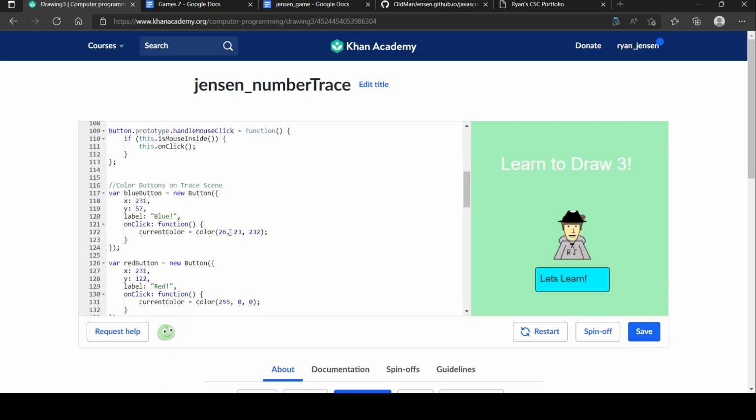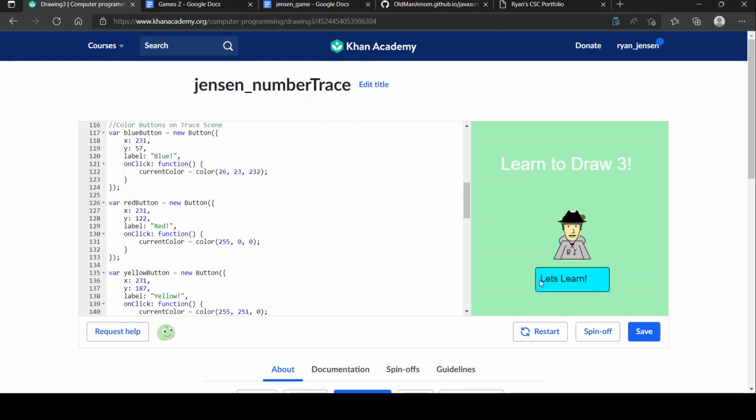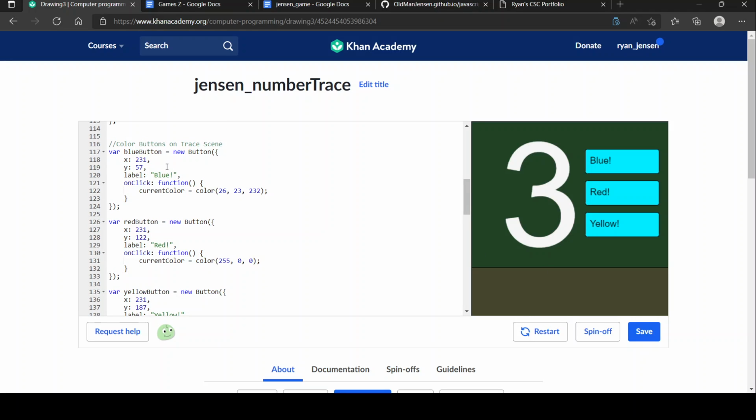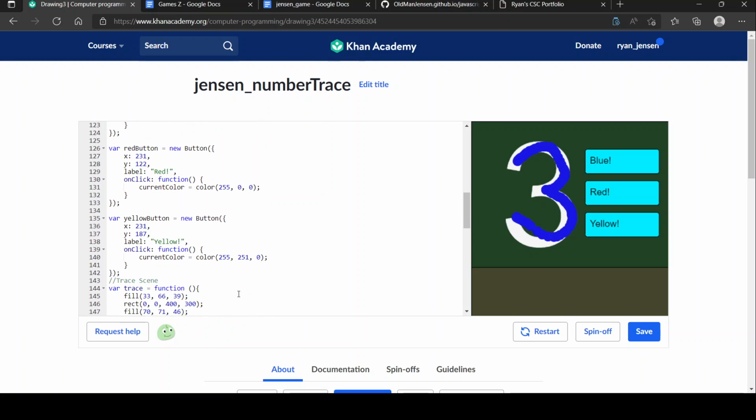Okay, so these are three buttons that I made. These buttons are on this scene right here. The first one is the blue button, which when you click it, makes it blue. Everything in here are the properties of the button, like the X, Y value, the label, which tells you it's blue, and the on-click function. This is where we use the current color global variable to change the color of the ellipse that I'm drawing over and over again to blue. I did the same thing here with the red button and yellow. This is changed to red and yellow respectively.